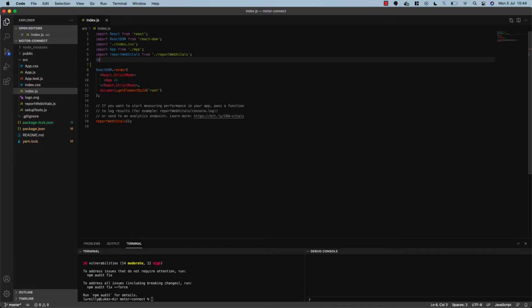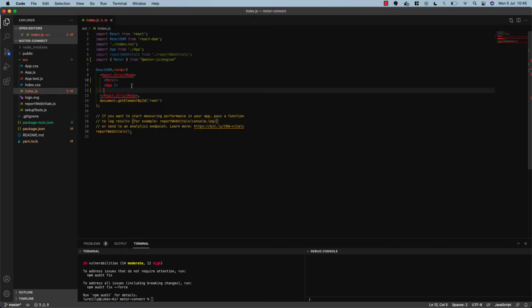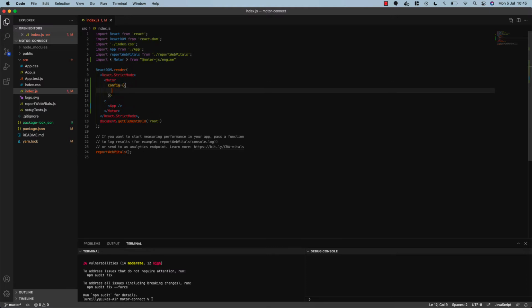And in index.js, let's import Motor from Motor.js engine, and we can use the component here. And as mentioned, we're going to wrap our app component in the Motor component, and we're going to need to set a config, and this is where we can connect to our Qlik Cloud instance.